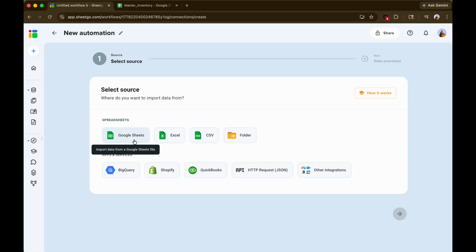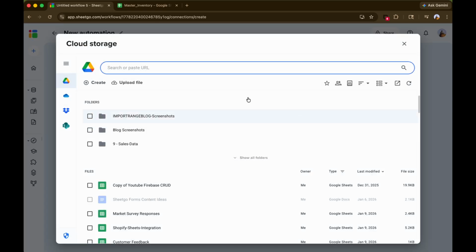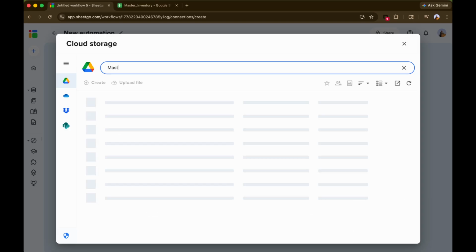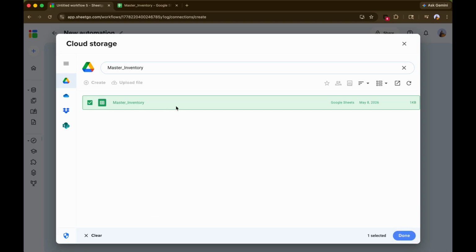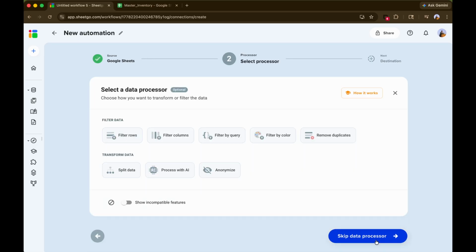But once you're in here, you want to click on Google Sheets and launch up the picker, where I'm going to be searching for my master inventory. I'm going to select that particular spreadsheet and click on done. Once you're done selecting the spreadsheet, click on next step.